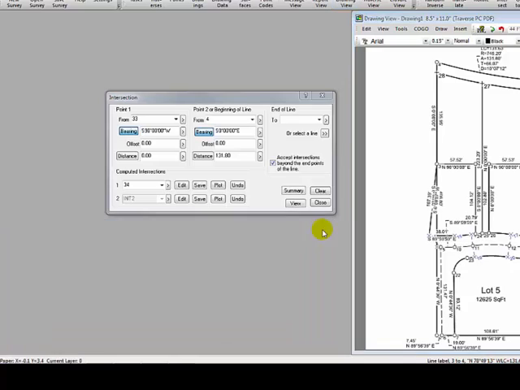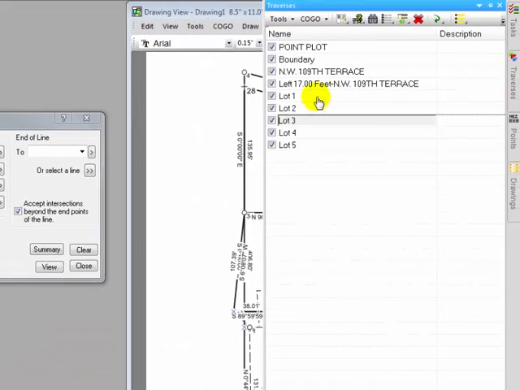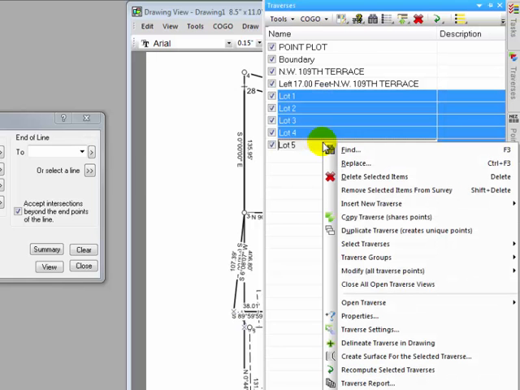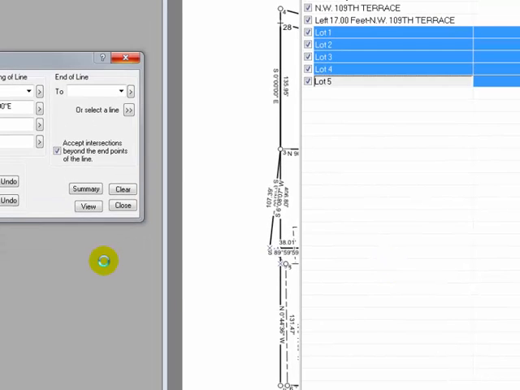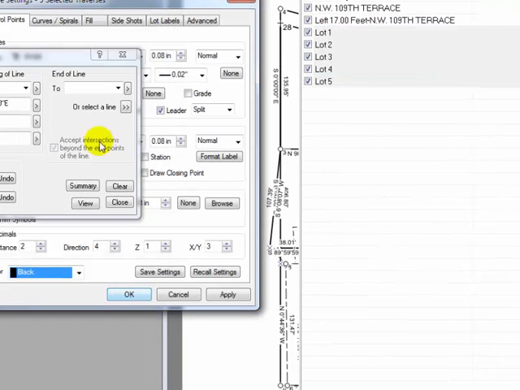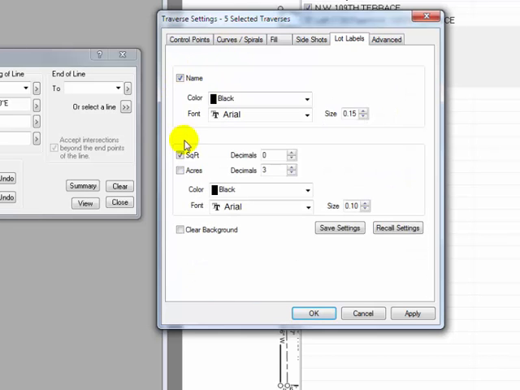Now let's go ahead and come back to our traverses here. I'm going to select all 5 of these lots, right click and go to Traverse Settings. And when that comes up, I want to tell Traverse PC that I want to draw all the lot labels for those lots, and that's the information I want. Make them a little smaller so they'll fit a little bit better.